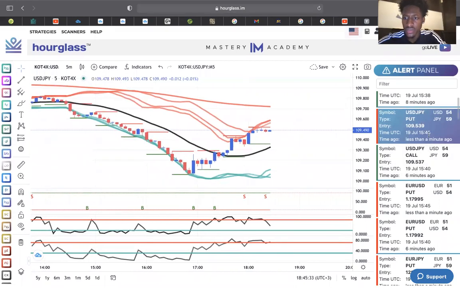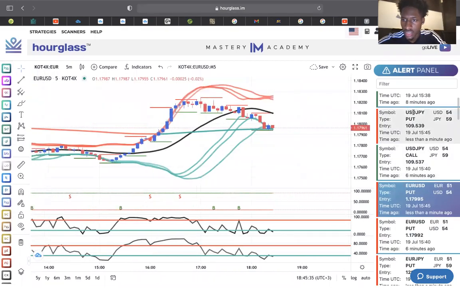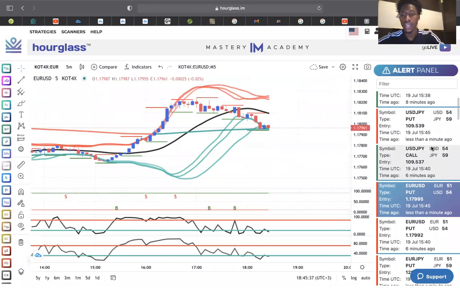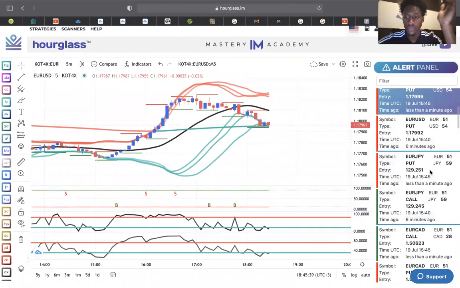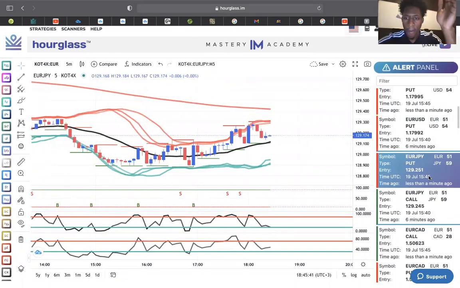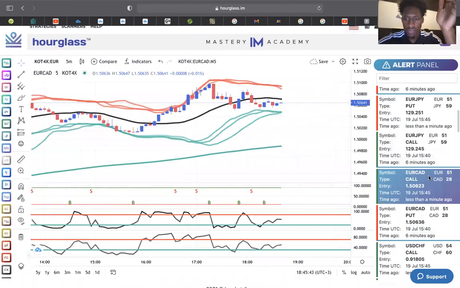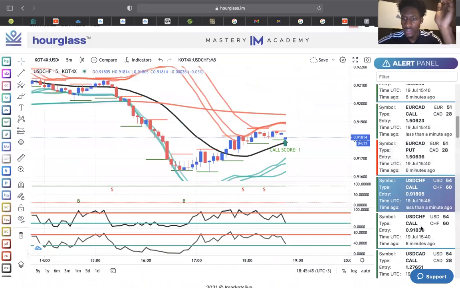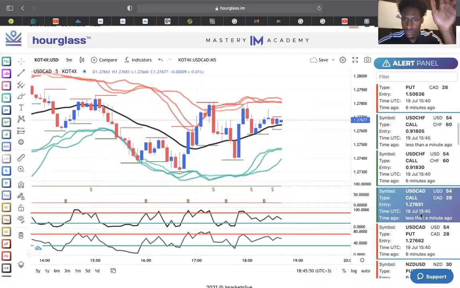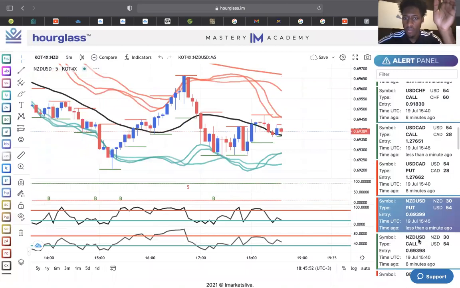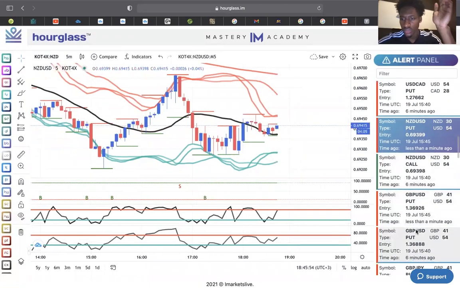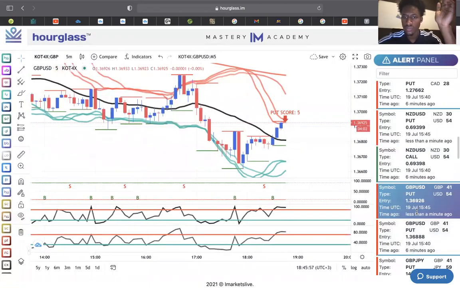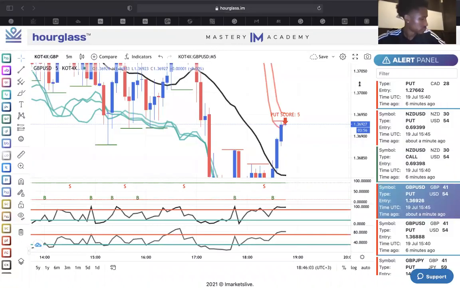USD JPY. I'm looking for another one. Euro USD, USD JPY, Euro USD. I'm clicking through it very fast. That's a scrubber one. I don't want that. No score. I ain't looking. This is a score of a 5. Okay, just keep giving me.